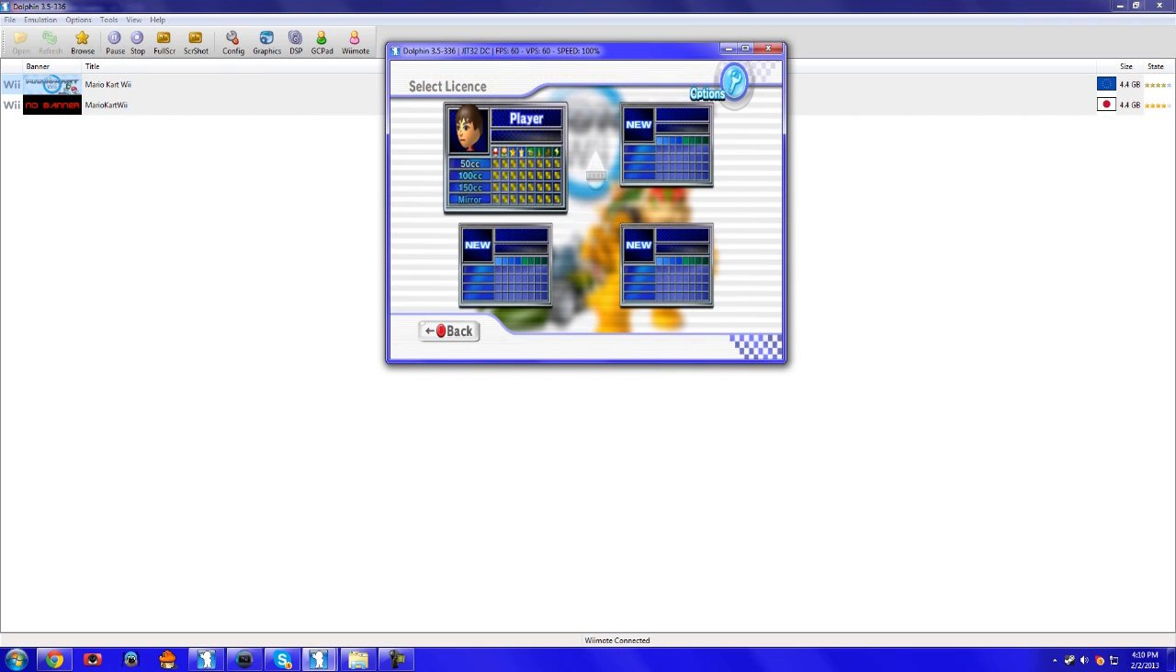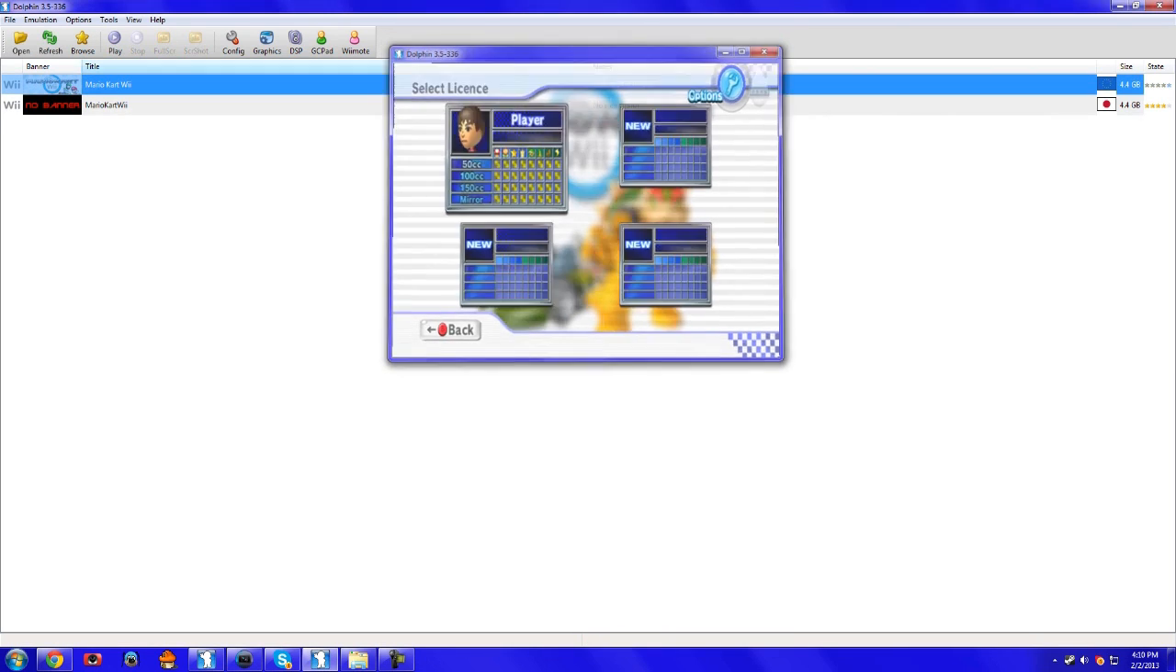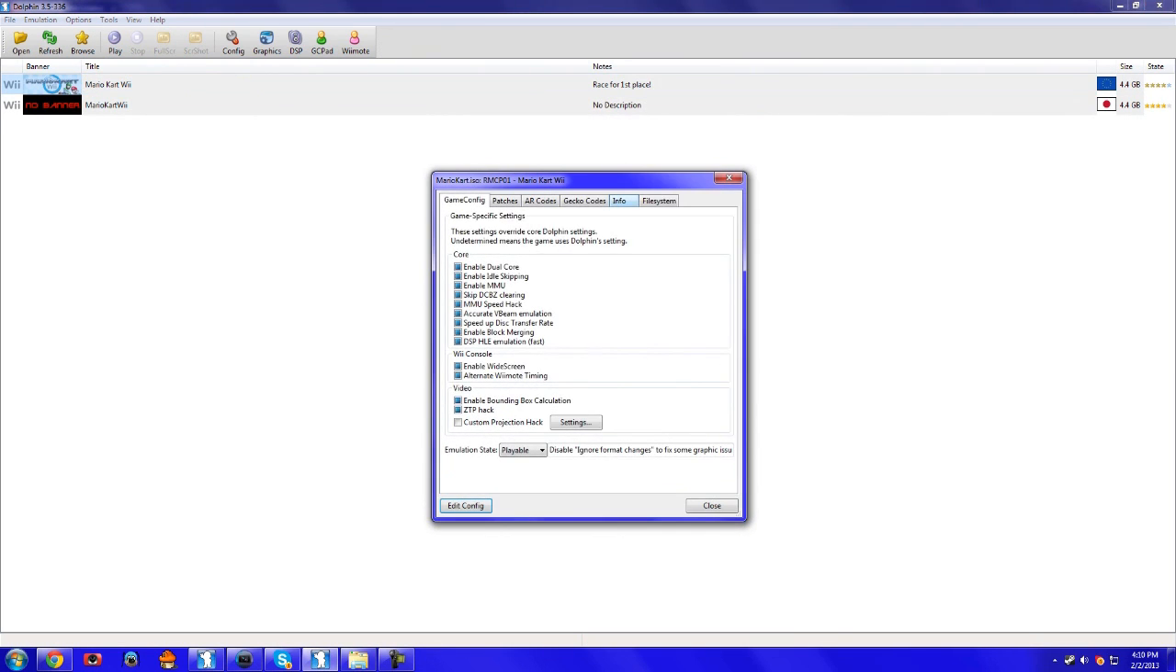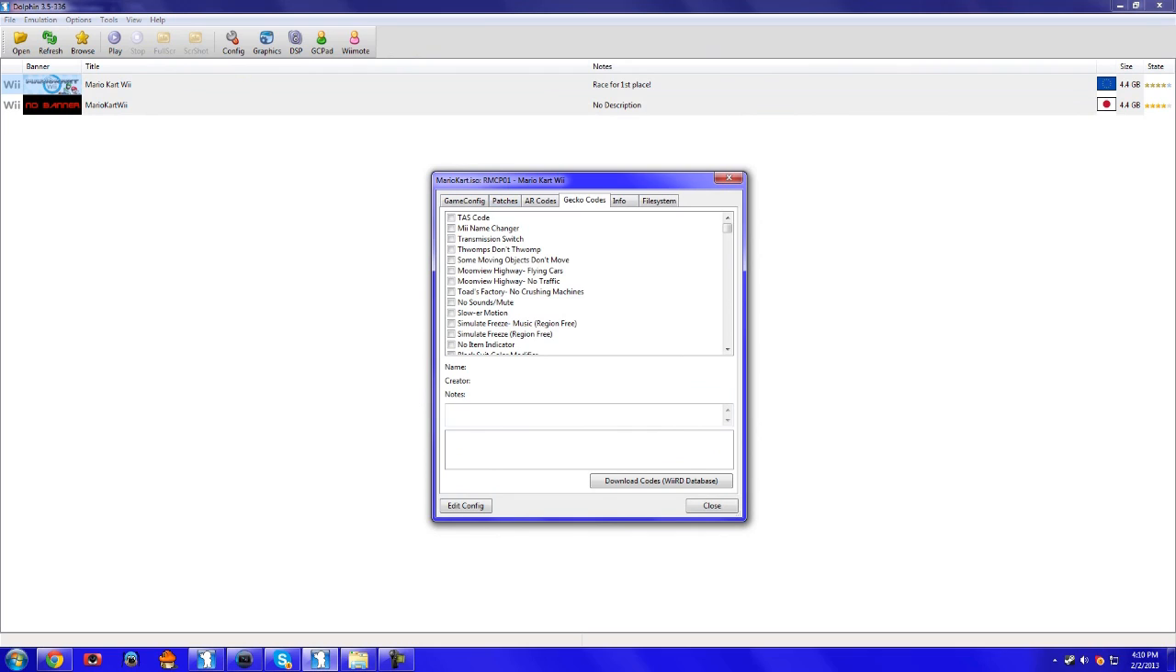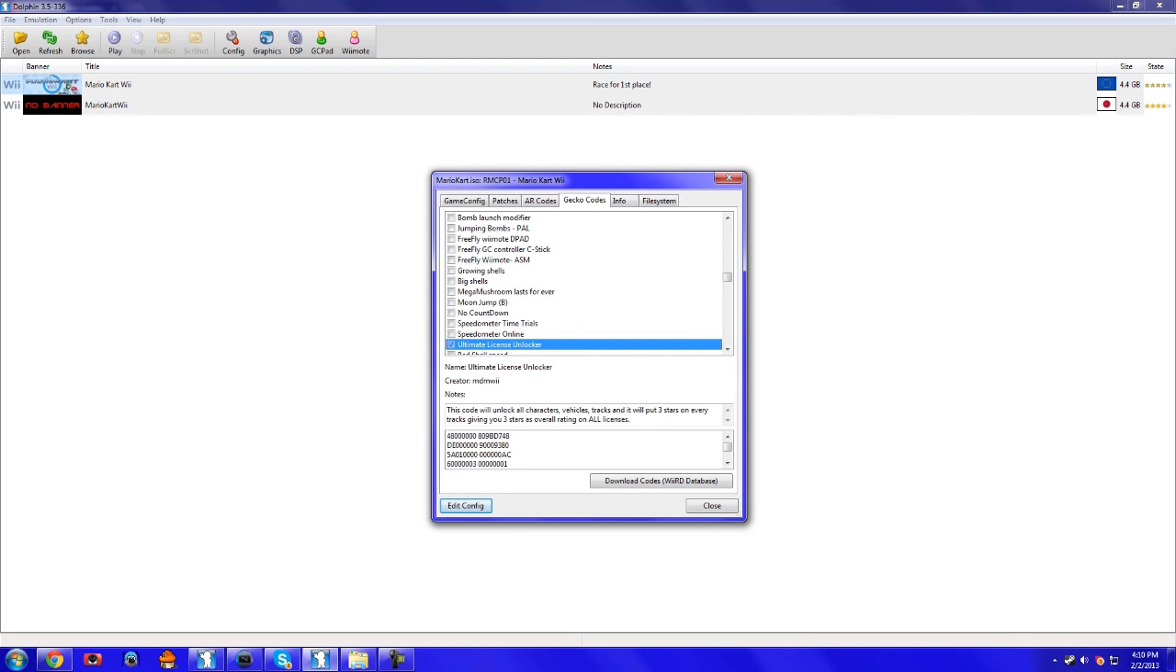So I already created a license that had nothing on it, and after you do that, you should come back to the screen and it should be completely gold. So next you're gonna want to keep that enabled. If you take it off, it will go away for some reason. I don't understand why. So if you did the edit configure correctly, TAS Code should be the first result. Check that off, and then press the U button again and go down to Ultimate License Unlocker.